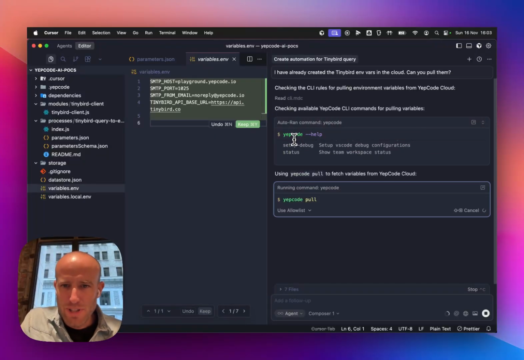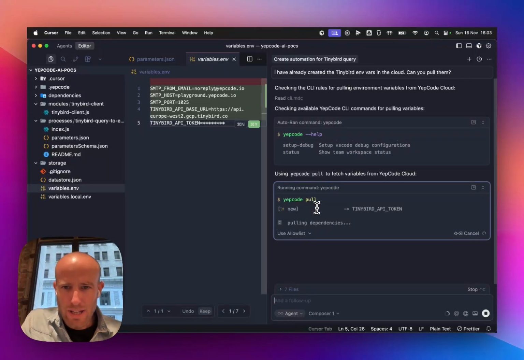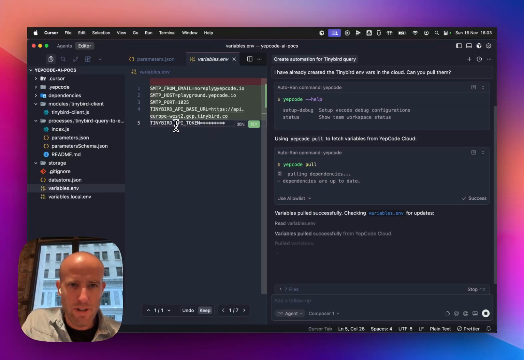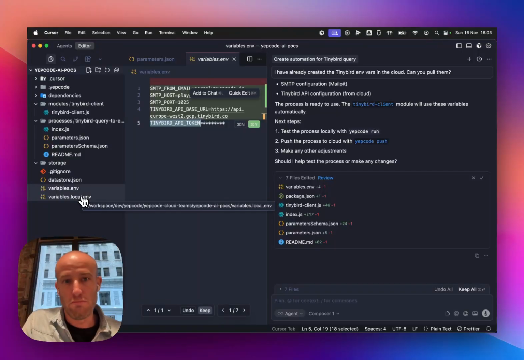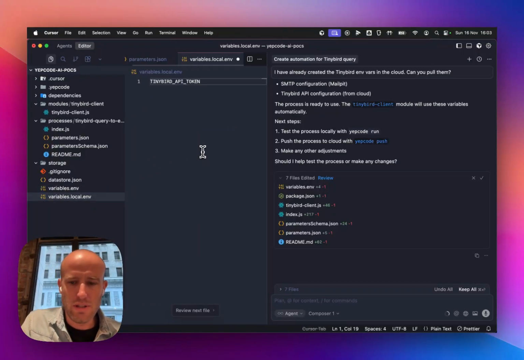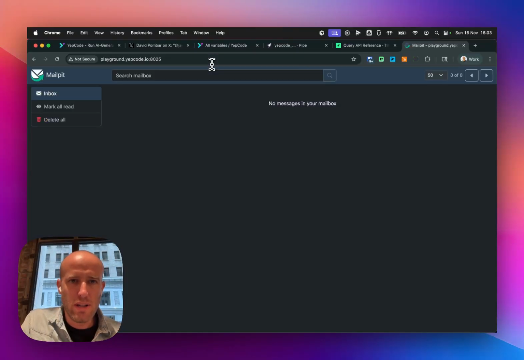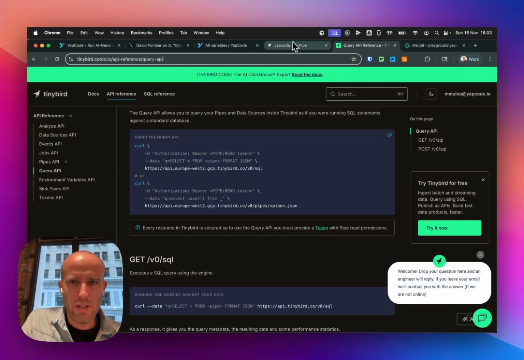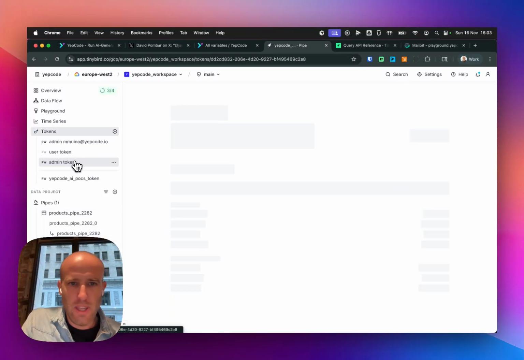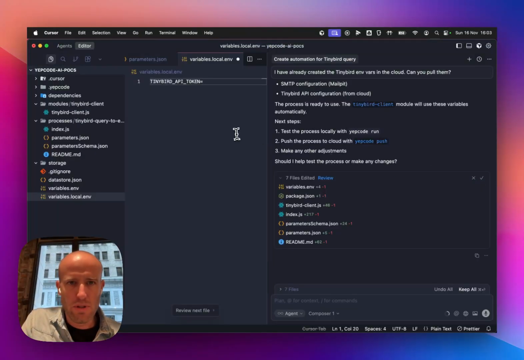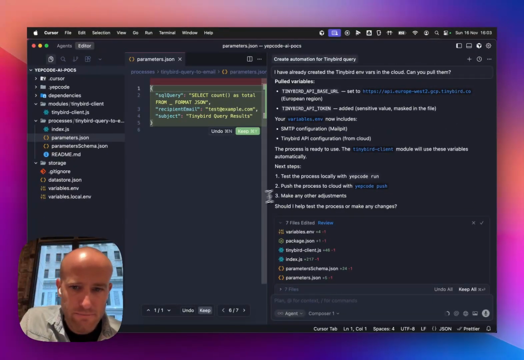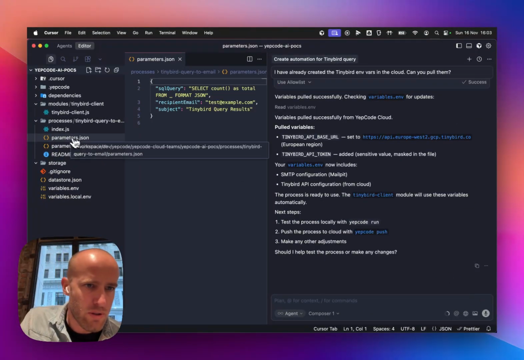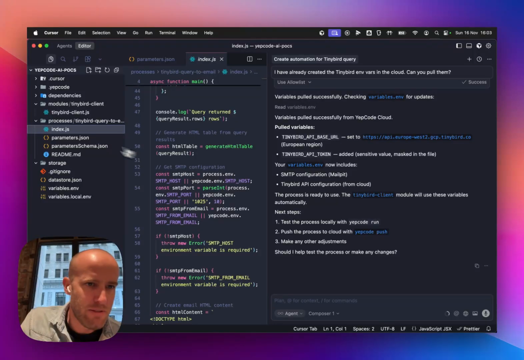Okay, he's trying to guess how to use the YepCode CLI. Okay, and he has pulled the new variables. Okay, one point is that here the sensitive information is not pulled. We don't allow any sensitive information to get out of the cloud. But we may write this token in our variables local file. Okay, so everything seems okay. We could review the code, but doesn't matter if it works.